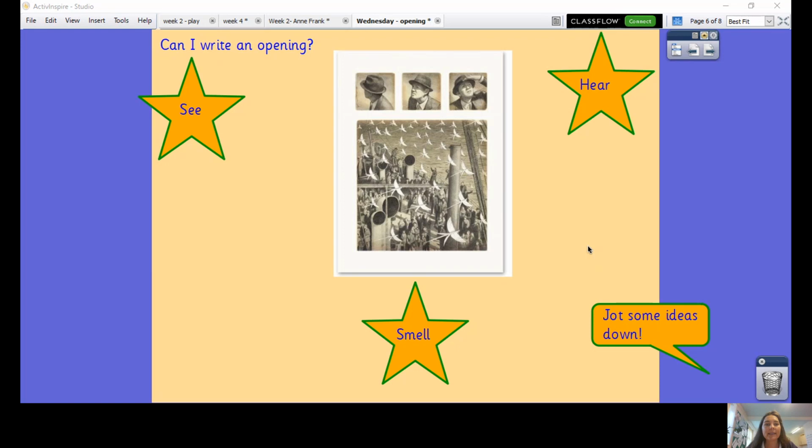So write these 3 headings down: see, hear, and smell. And what I would like you to do under each of those headings is jot down some ideas, just as I've talked you through now. So have a go, pause the video. You've got 5 minutes to come up with as many ideas as you can get for each of these headings. Off you go.